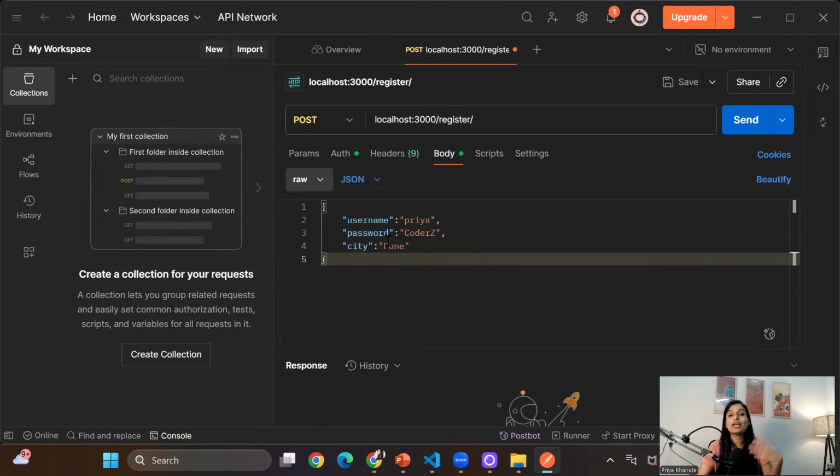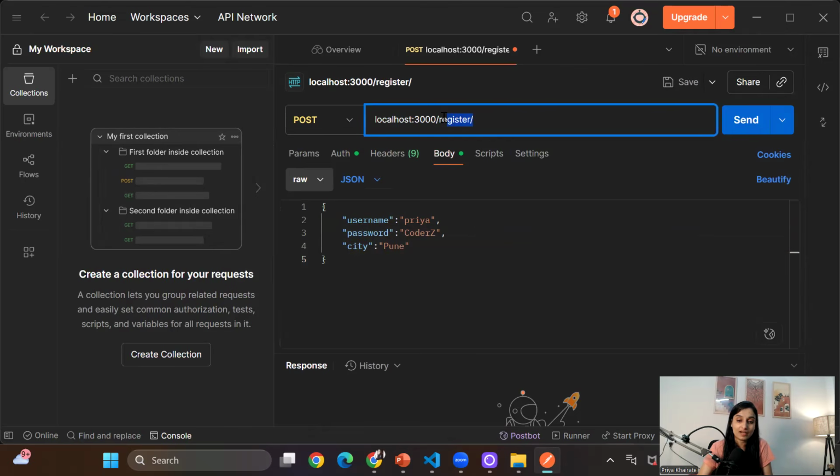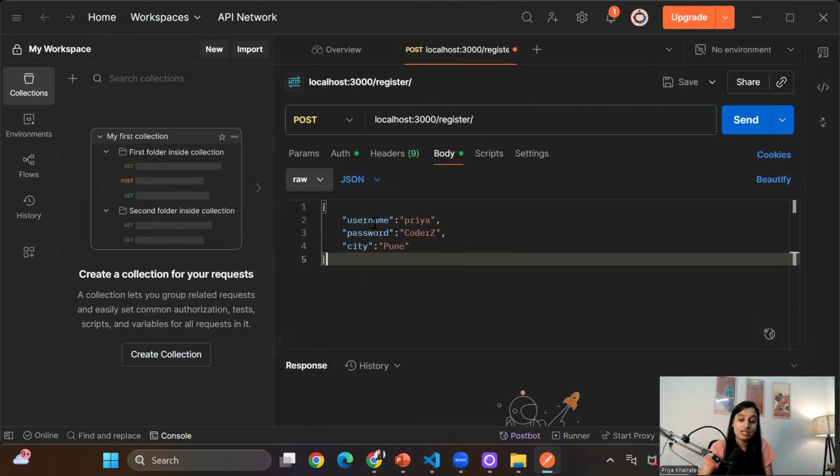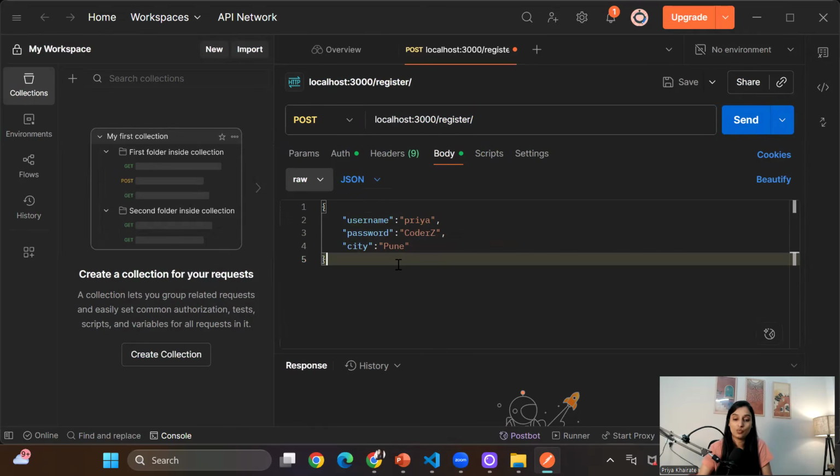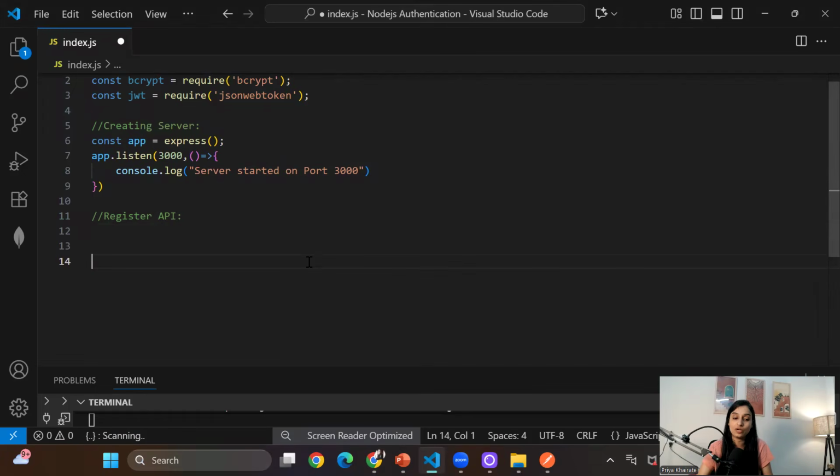So I want to send a request to the application, and this is my register API. If I send the request, first it has to check whether this username is already present in the database or not, and accordingly it should work. So don't hit the send button because we have not written the logic yet. The request is ready, so let's go back to VS Code and write the logic.